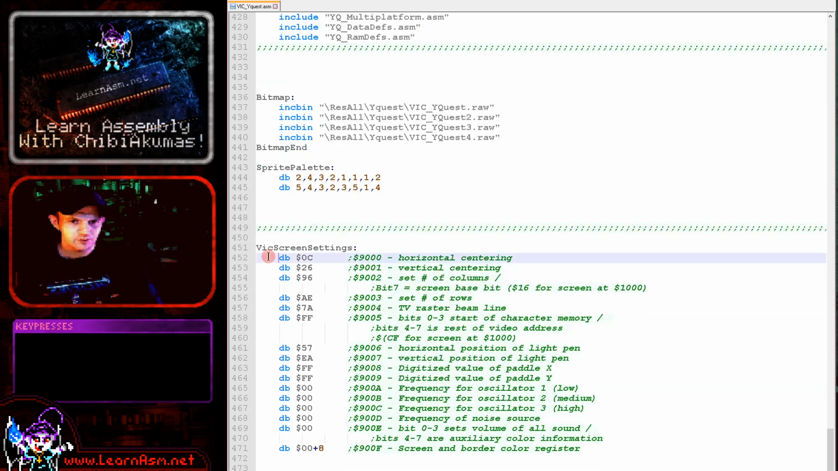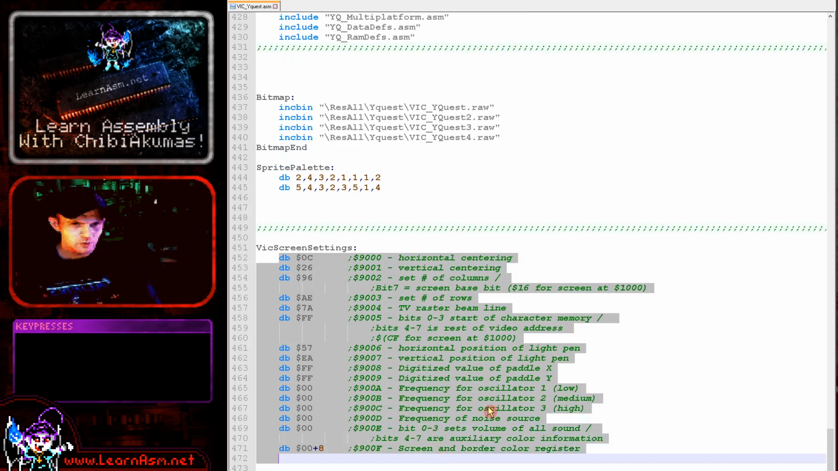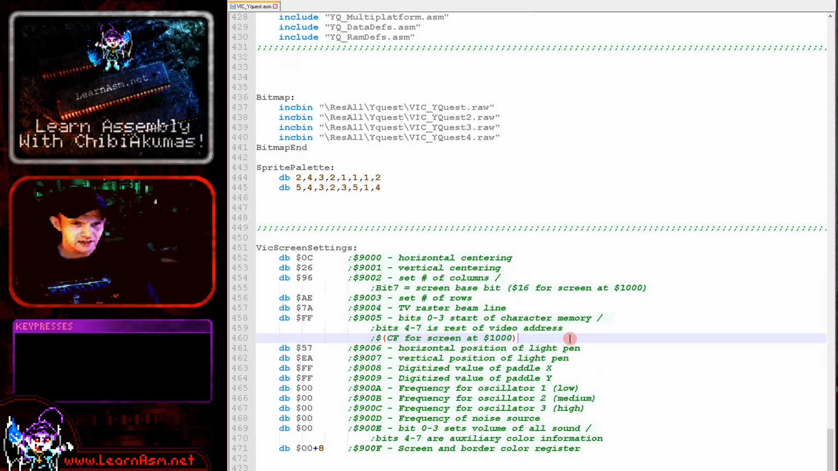And then finally we've got the VIC screen settings here, which define all of the settings of the screen, including the custom character definitions and the screen position, things like that. And that's really all there is to it.